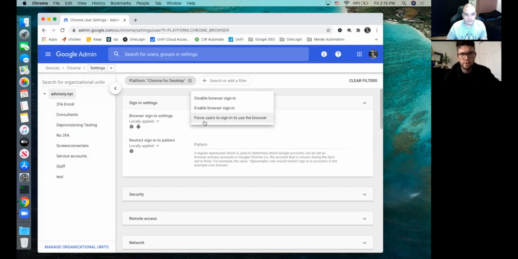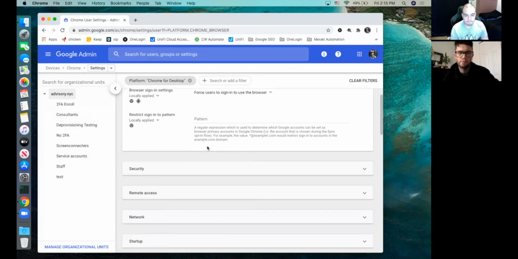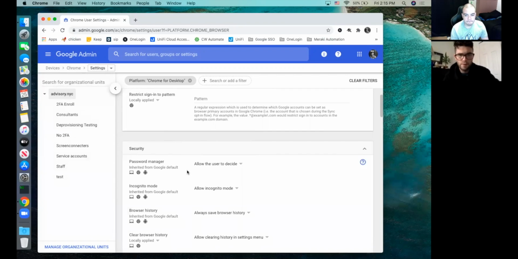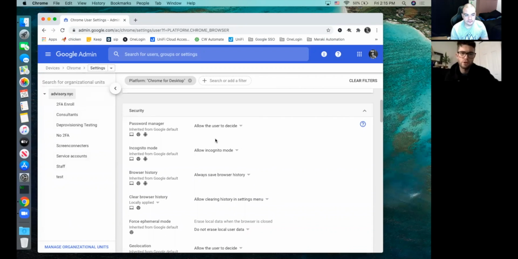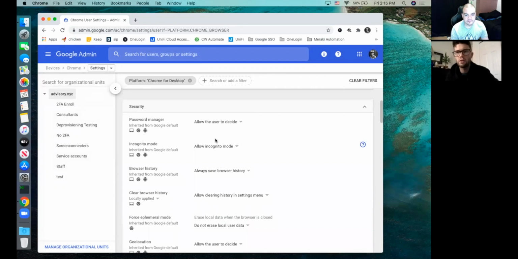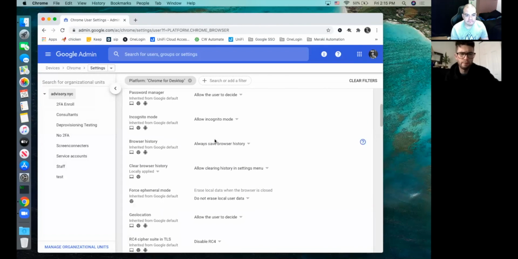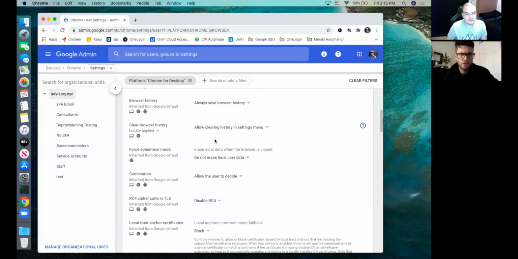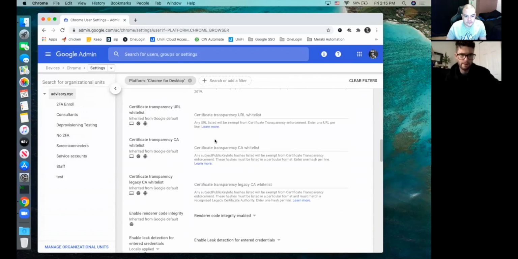And this is where you select the forced or disabled browser sign-in. That's what you saw when you first opened up with that profile page. Some security things, you can actually turn off password manager. You can do things like disabling incognito mode if you want to have concurrent browser history for everyone. A lot of compliance focused things. You can turn off geolocation. There's all kinds of very specific settings you can get in touch with here.